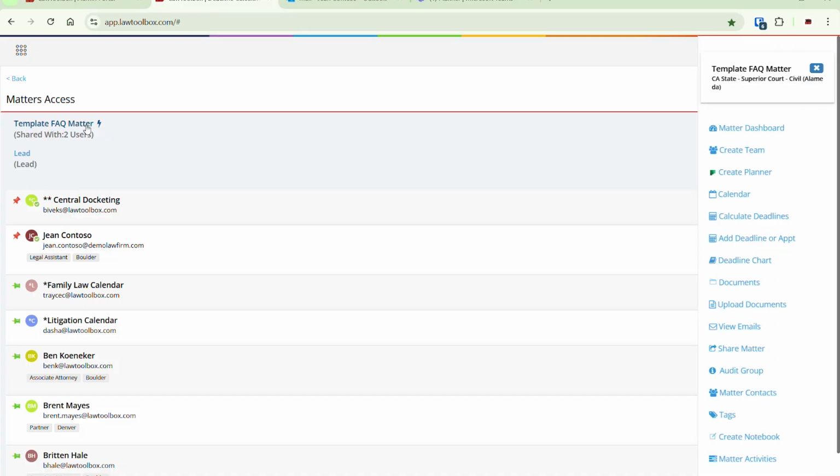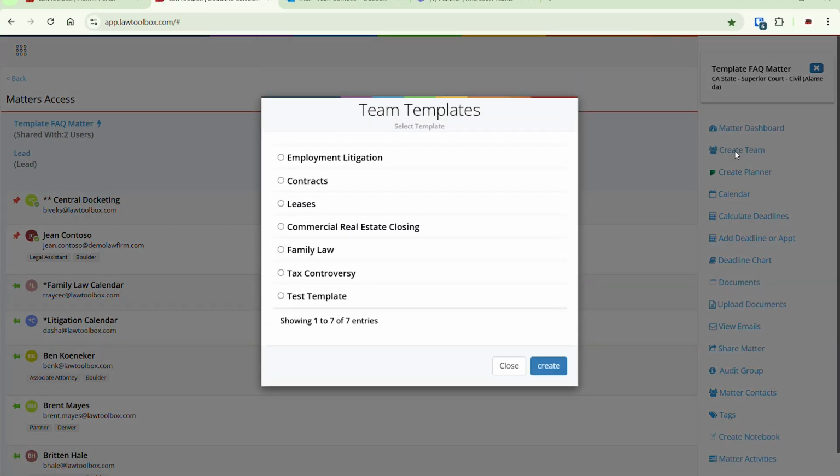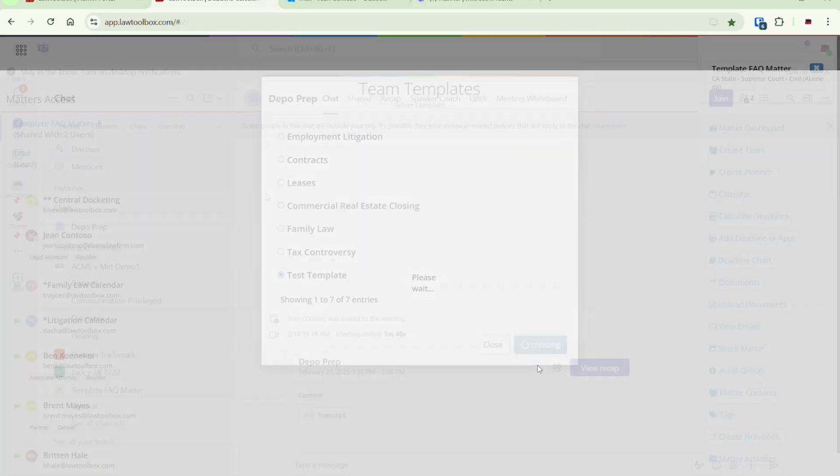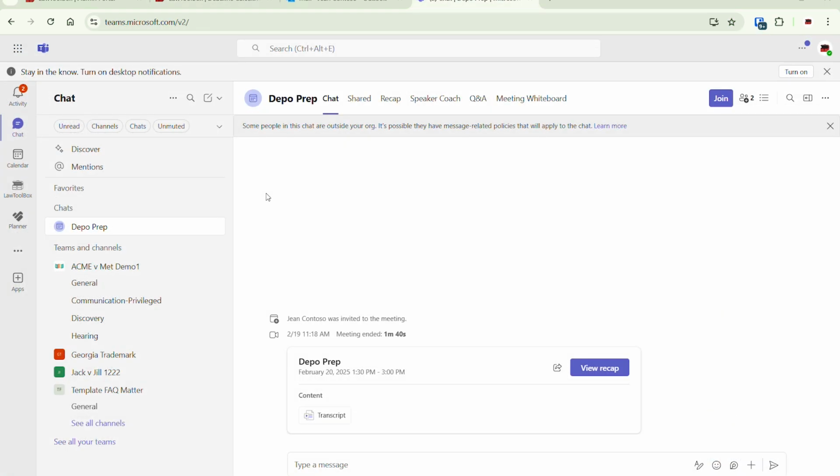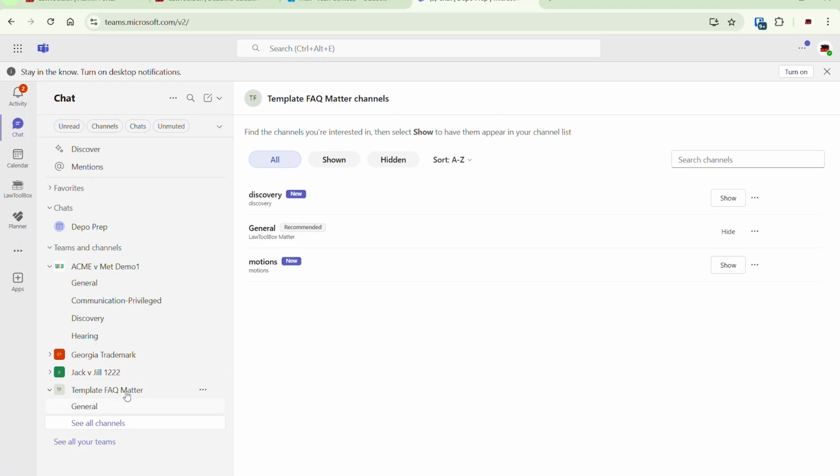Clicking this will open a window where you can choose one of your previously created templates. Select your desired template and click Create. Moving over to Teams, you can see the newly created team with the same name as the matter you created. Additionally, you can see all of the channels that are included in the template you applied during creation.